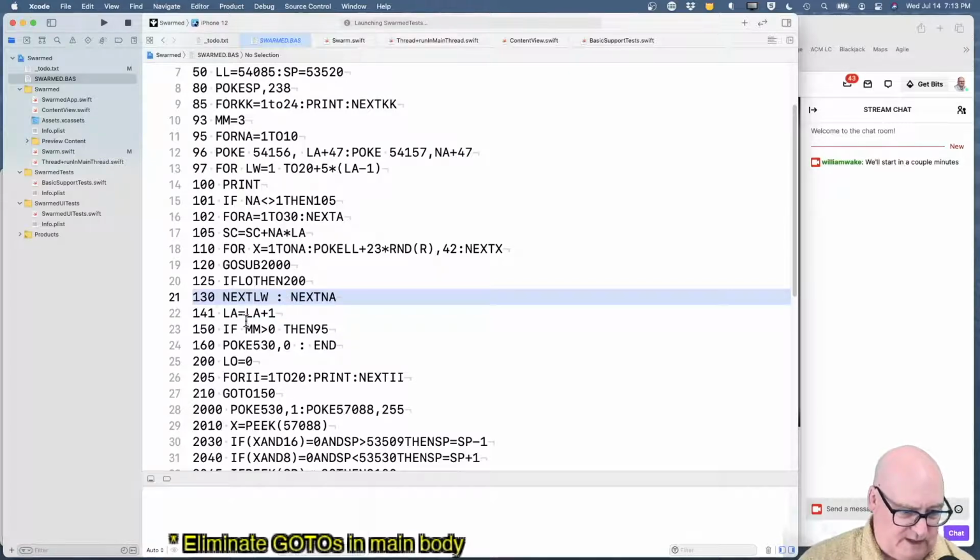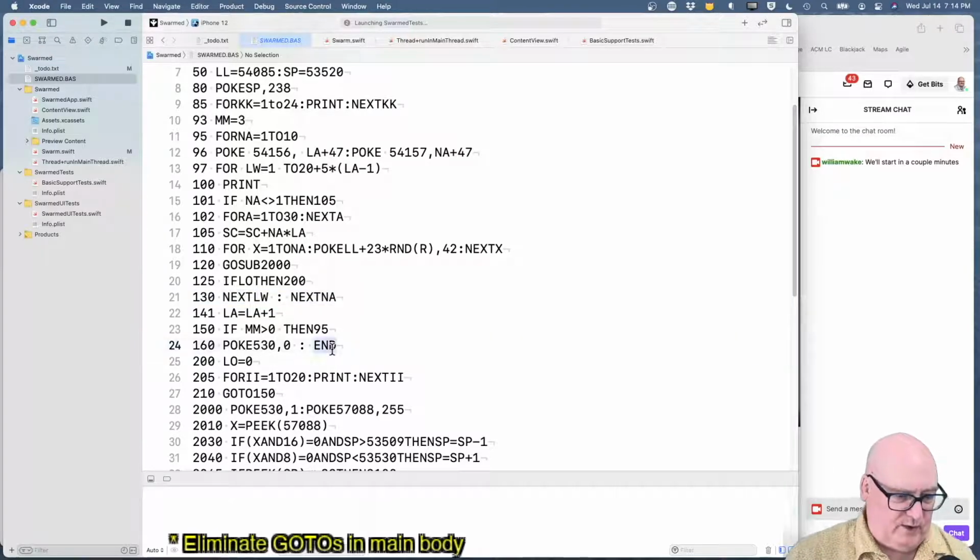So there's bouncing around here, and then some. MM is like the number of turns you have left. If you don't have any turns left, then we end the program. Let's see where. Oh yeah, here we jump 200, and then go to 150. Okay, and I think we've folded some of this up.